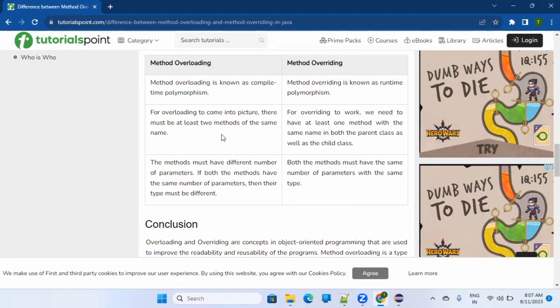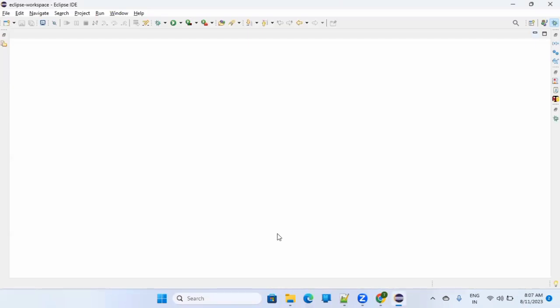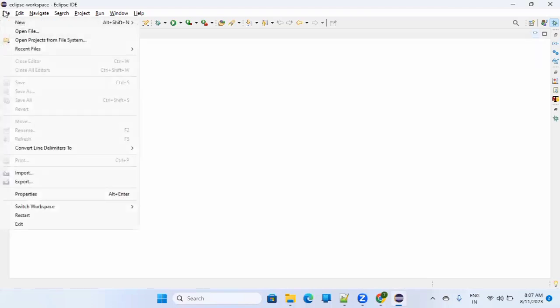So here, method overloading and method overriding, what is the difference? Method overloading is known as compile time polymorphism. Method overriding is known as runtime polymorphism. So there is a difference. This is called compile time, this is runtime. Why are they saying this? Let's understand through example.